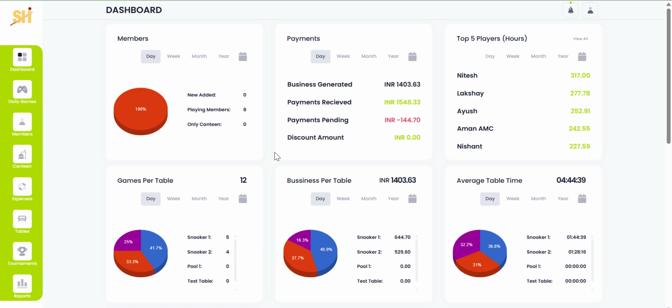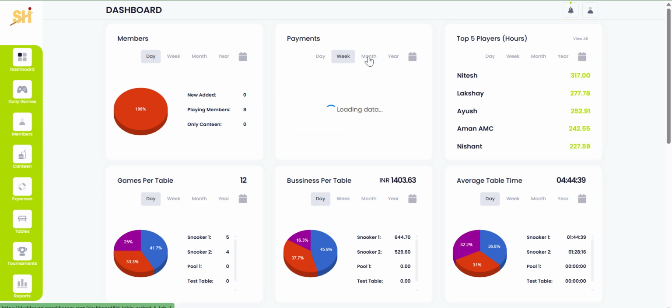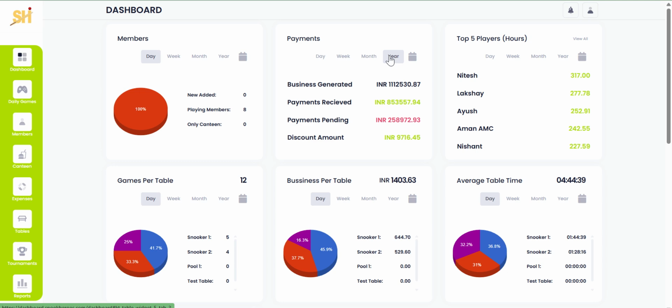It has 6 widgets, which talk about the number of members that are coming daily at your club. It talks about the business that gets generated, the amount of payment that gets received, if there are any pending payments, who are the top 5 players, how many games have been played per table, business per table, and average time per table. You can see this data daily, weekly, monthly, or yearly.